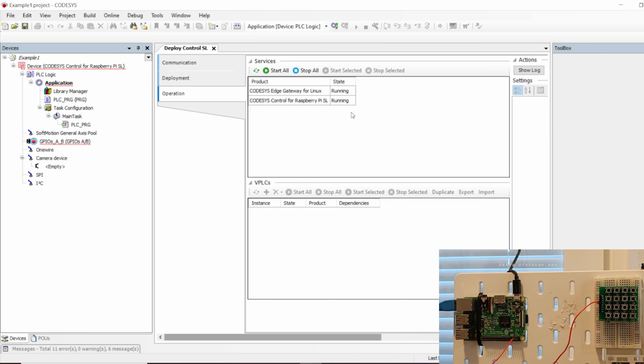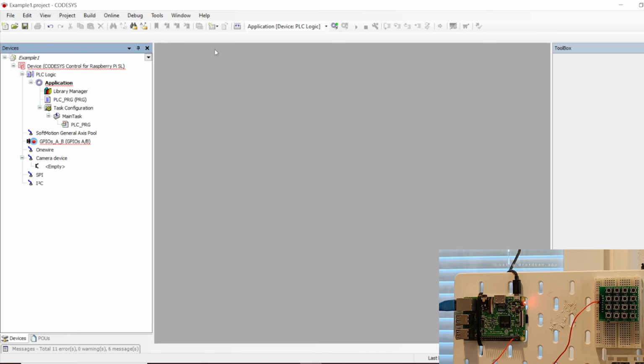Now we are in a good state. We've established connection. We've connected to the Raspberry Pi, and we have confirmed that the runtime is already running. So now we can go ahead and do our stuff. So I'll close that, and then I'll double click on this device here.